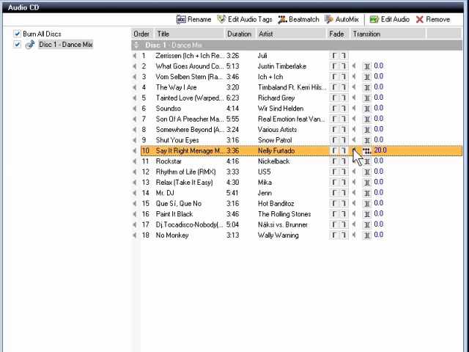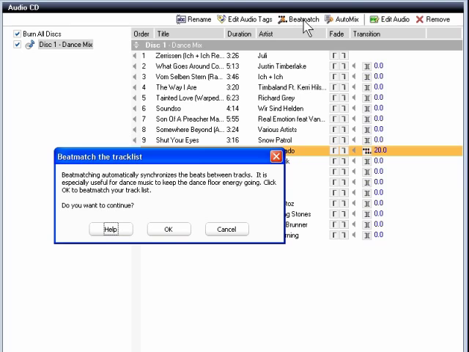Or, for best results, you can apply beat matching to the entire mix. Click Beat Match, and Music Disc Creator analyzes the tempo of each track in your playlist and reorders the tracks to best match songs with similar tempos. This produces more seamless fades between songs, which is great for keeping energy on the dance floor.